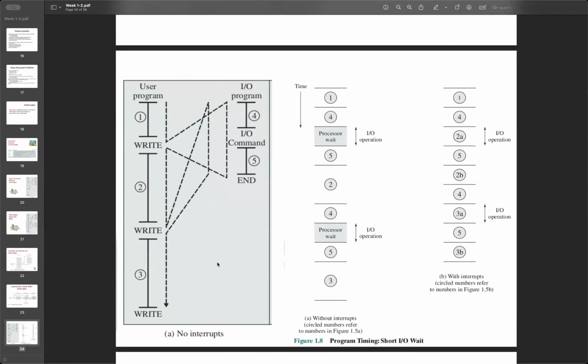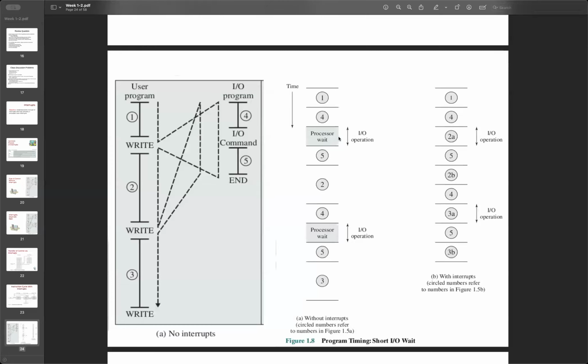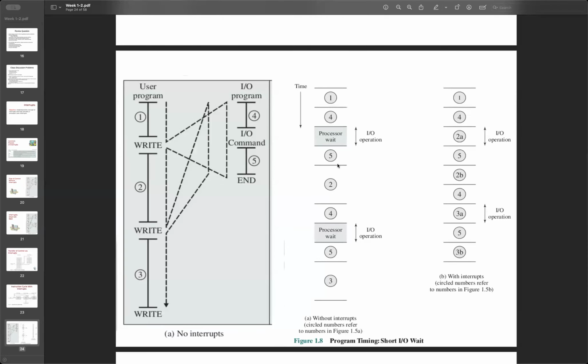And here's the picture. So this is no interrupt. And this one without the interrupt, you see the circle referring to 1, 4. Then we're waiting for the IO. And then we compete, and then we try to finish 5 and go back. Okay, 2, 4. And then IO 5. And then again 3.